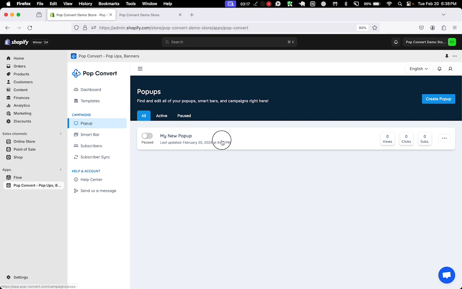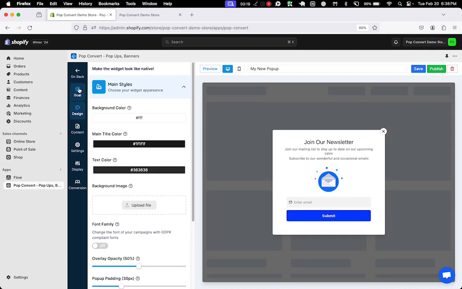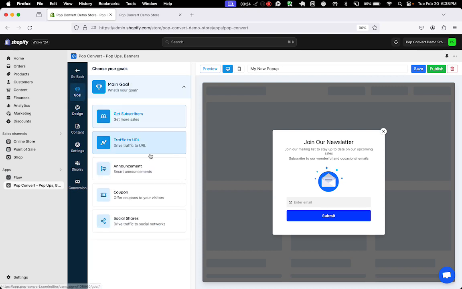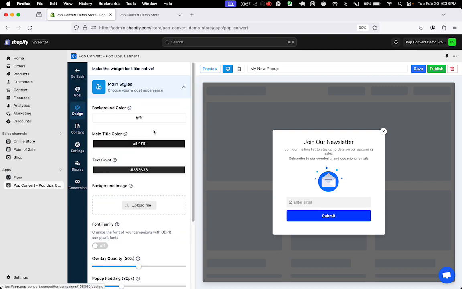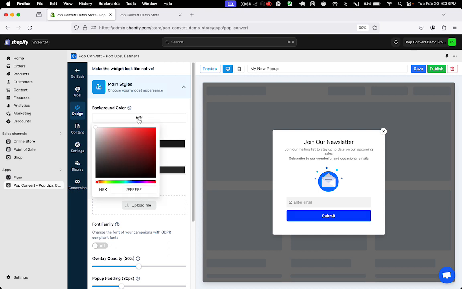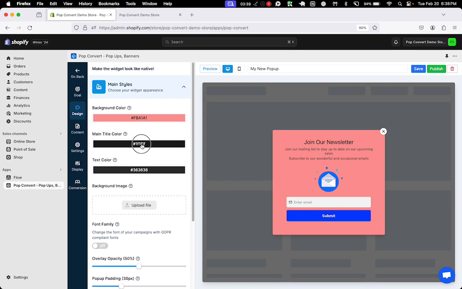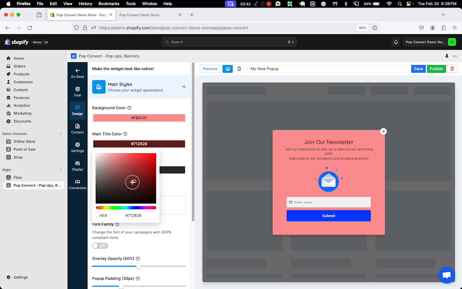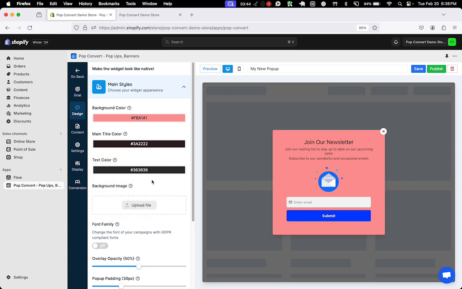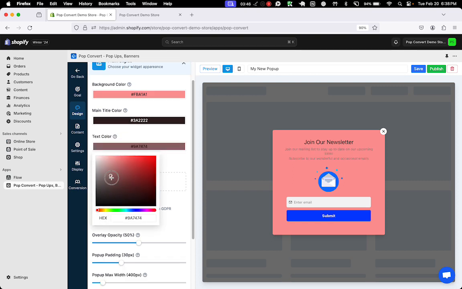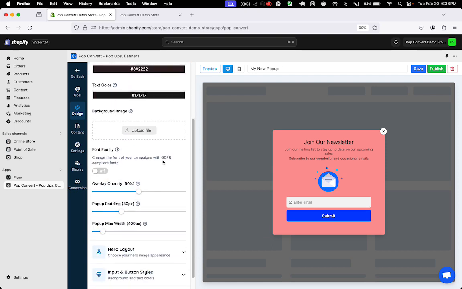So I'm going to go ahead and click on this campaign that I just created and walk through some of the items here in the editor. We went over the goals section previously. There is now the design section. Here you can change various facets of the pop-up itself. You've got the background color, which is, as you'd expect, the background color, the main title color. This is for any of the header elements that are in the pop-up. The text color is just the base text color for any text content in the pop-up.